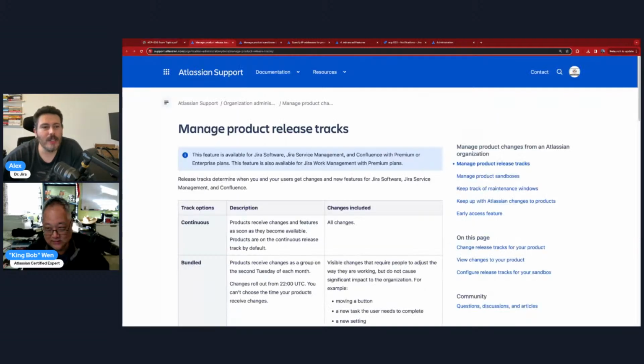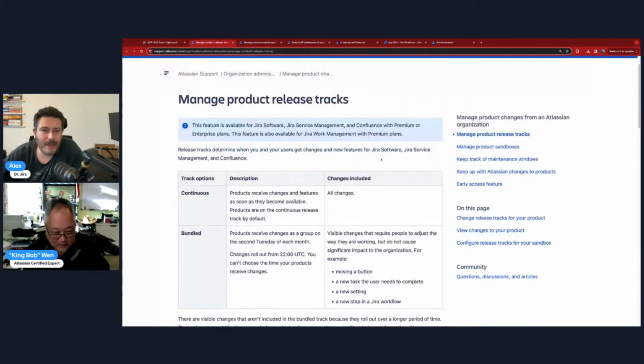So let's go talk about release tracks. I like release tracks until I don't, but I like getting the emails, because these release tracks give me good content for my YouTube channel, right? And just to give context, Atlassian changes Jira every single day, daily, right? There are cool things being added almost every single day.